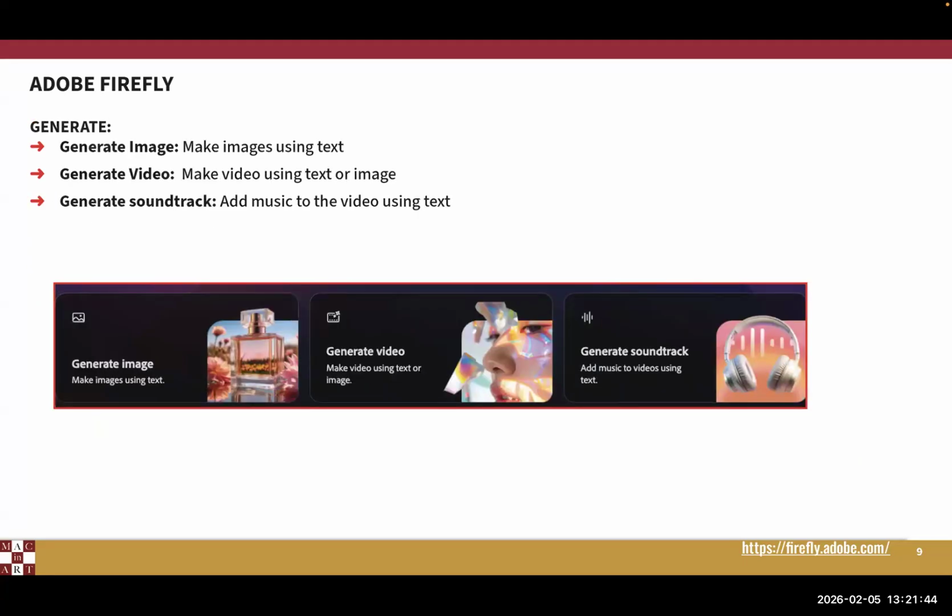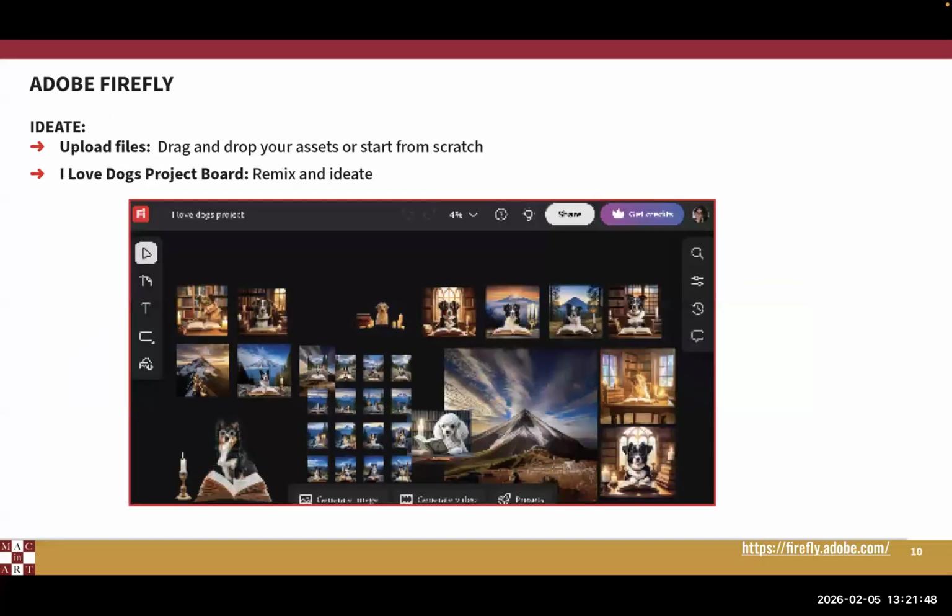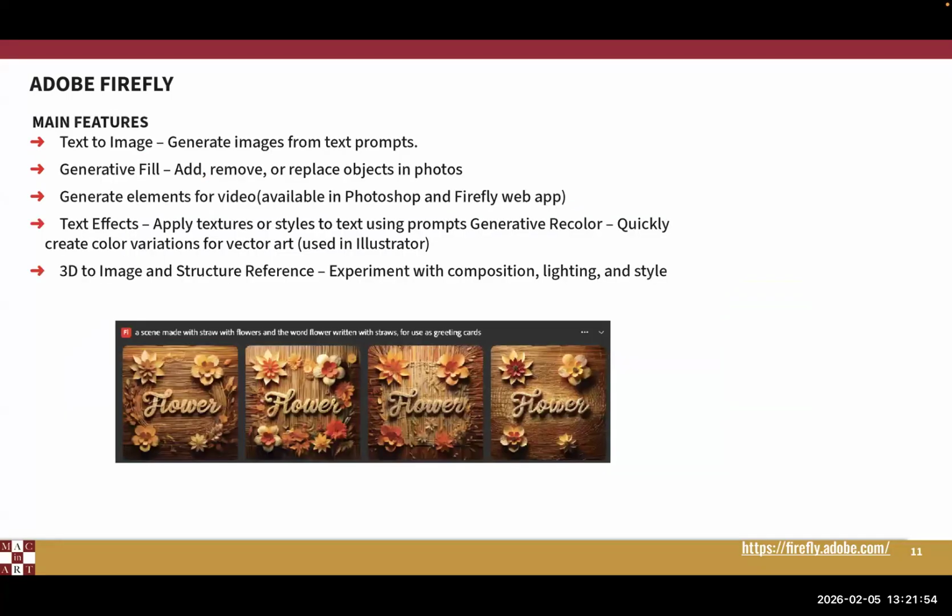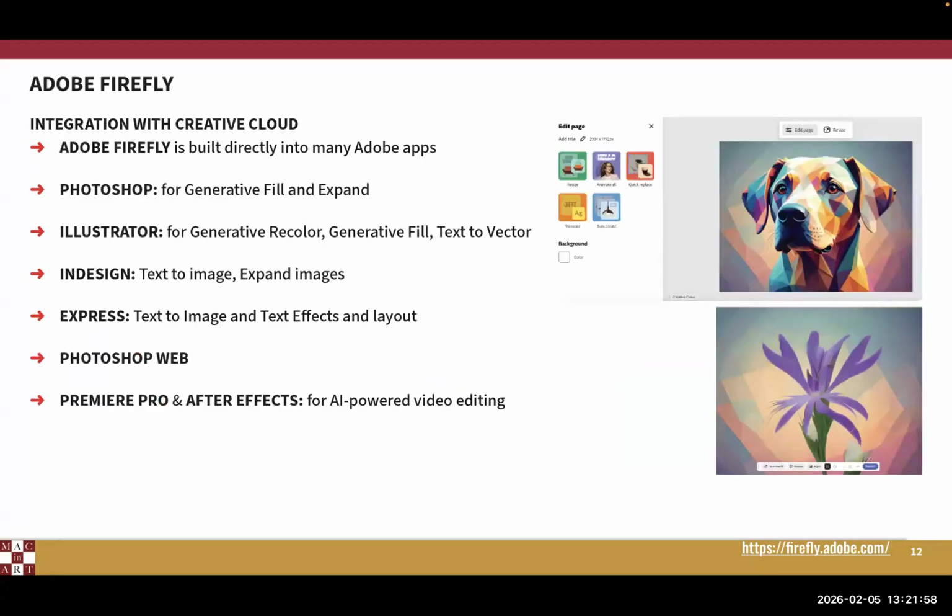So this is kind of like the presentation. You can see what we're going to do: generate image, generate video, generate soundtrack. We're going to look at ideation with the board that we have. And then we're going to look at the main features that we have in Adobe Firefly. So you'll be able to look at this presentation later and have some links there, and you'll be able to go over it again. Integration with Creative Cloud.